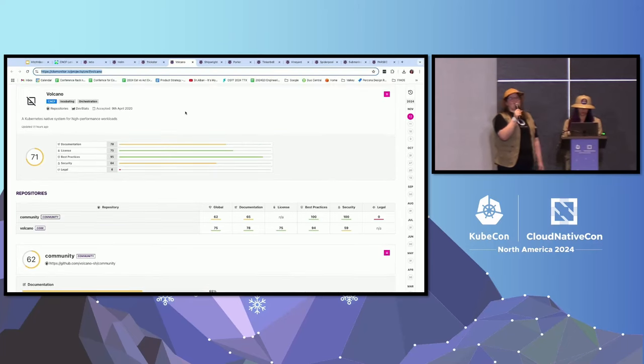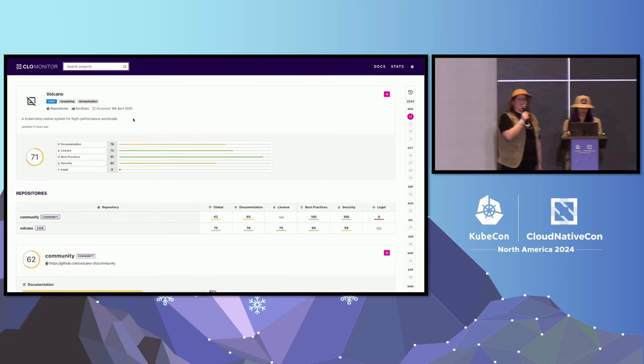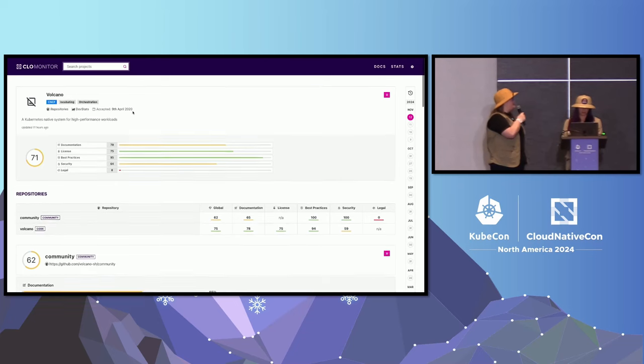Volcano. Volcano, cool name, right? What does it do? High performance. Who here is interested in that functionality? Anyone? Cool. Well, here's a project for you that you may not have learned about otherwise.